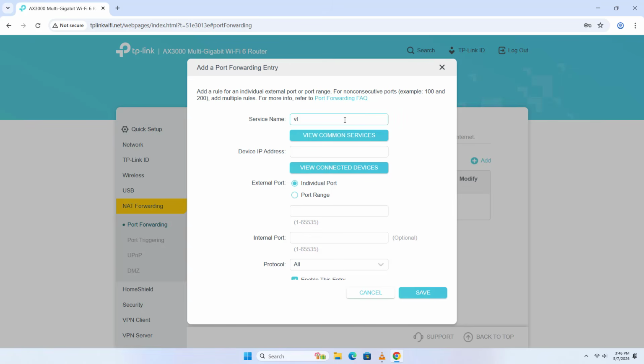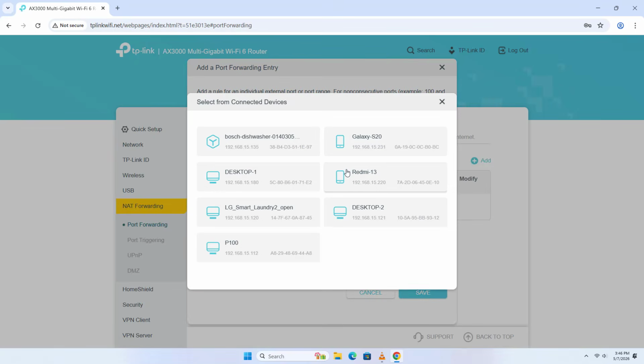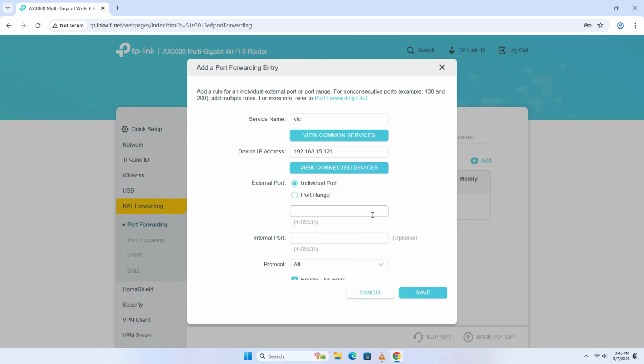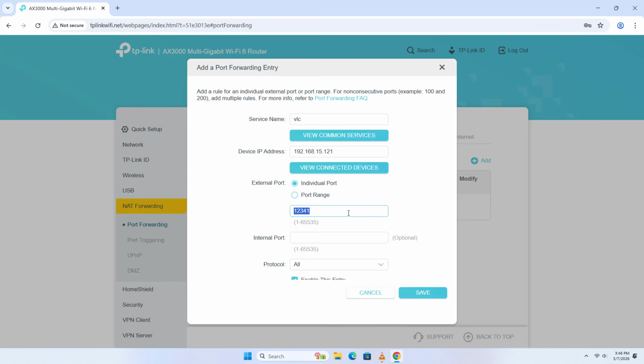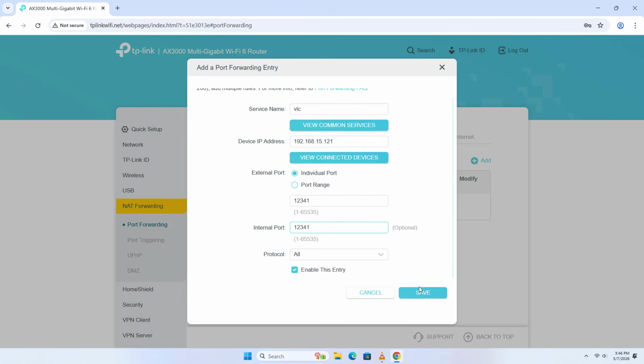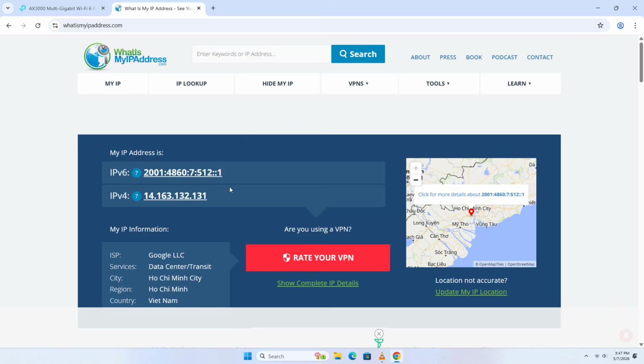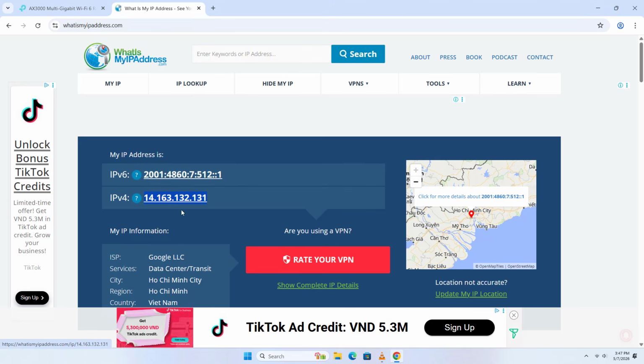Service name: VJ. IP address: the IP address of the desktop computer streaming video using VLC. Port: 12341. Save. Next. Find the public IP address.